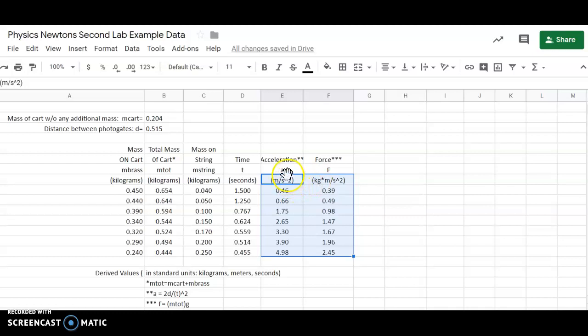The x-axis is supposed to come first, always, when you're making a data table. So we're going to put acceleration on the x-axis, and we're going to put force on the y-axis. If you had them in this order like I showed you, then they should already be in the correct order. You're just going to highlight the header row and then all your data.